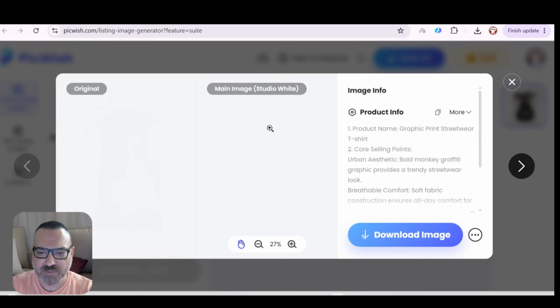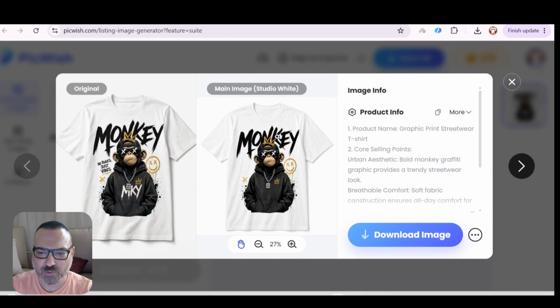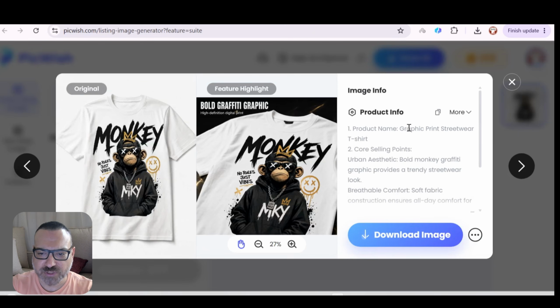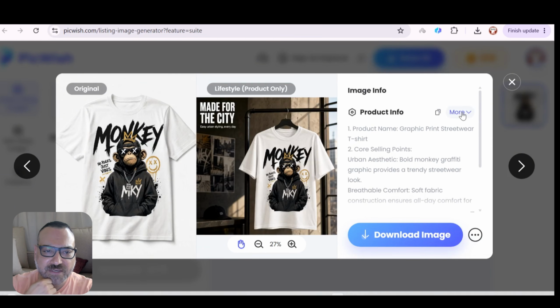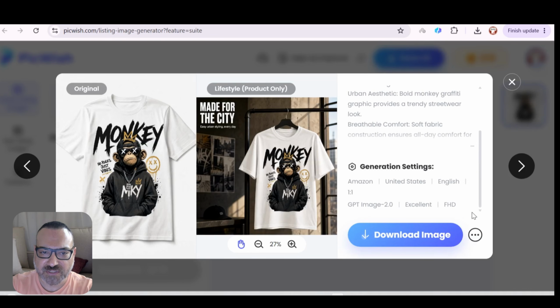So this is the main image, the product on clean studio white, which is what a marketplace main image usually needs to be. Then we have this product info image with the product information taken professionally. And here we have another image of the product on a hanger. And if you want, you can edit any of the images.